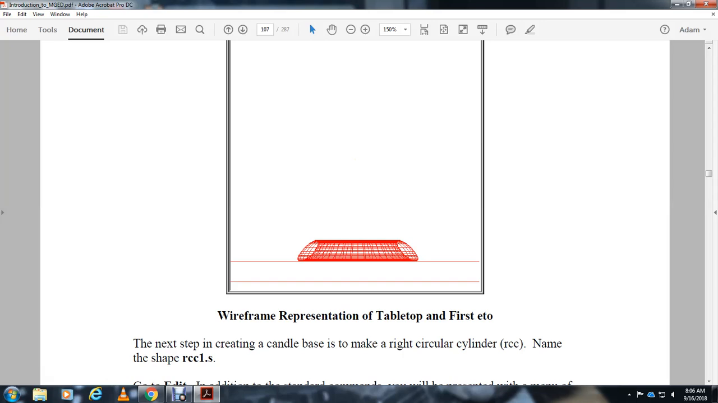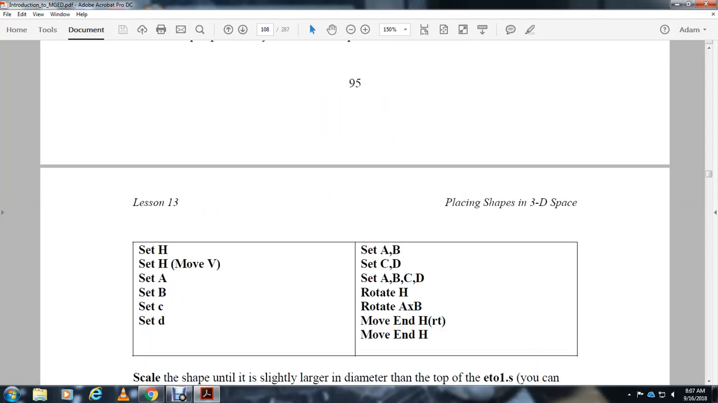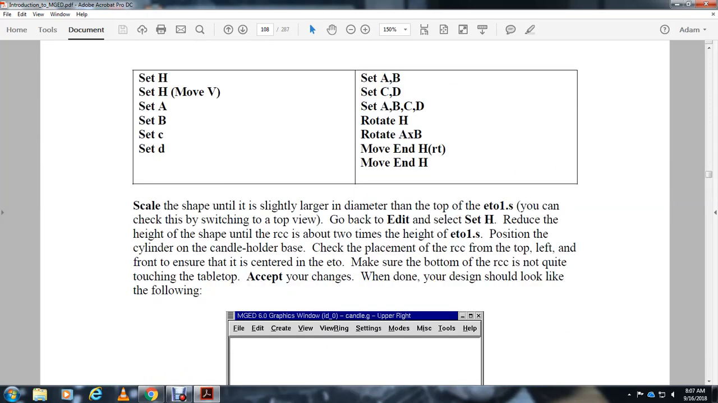The next step in creating the candle base is to make a right circular cylinder. Name the shape rcc1.shape. Go to edit. In addition to the standard commands, you will be presented with a menu of options specifically for editing this shape: set H, set A, B, C, D, set A, B, set C, D, rotate H, rotate AxB, move H, and so on. Make the cylinder with a slightly larger diameter than the top of the eto1.shape. You can check this by switching to the top view.